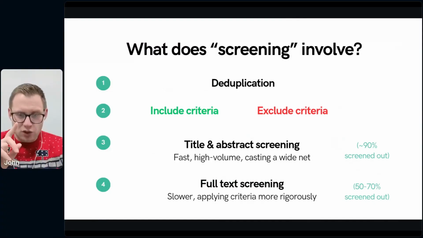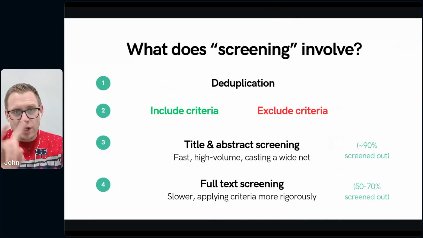Nonetheless, these are the main stages, a pretty cookie-cutter, almost PRISMA-like diagram process: dedupe, inclusion and exclusion criteria, title and abstract screening according to those criteria, full text screening according to those criteria, along with starting to really get familiar with the literature.